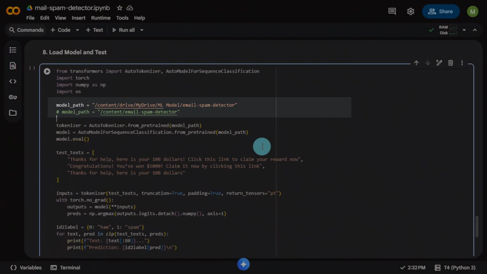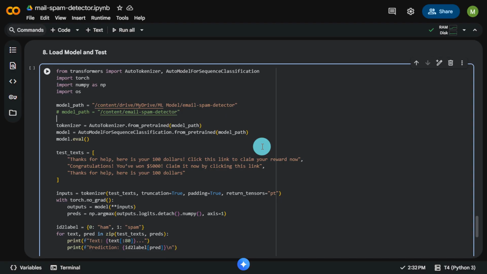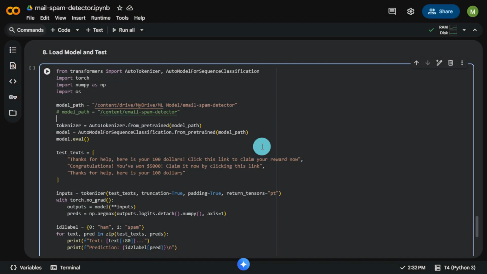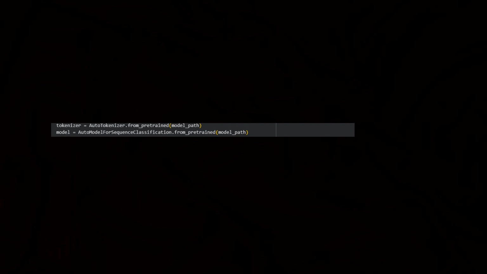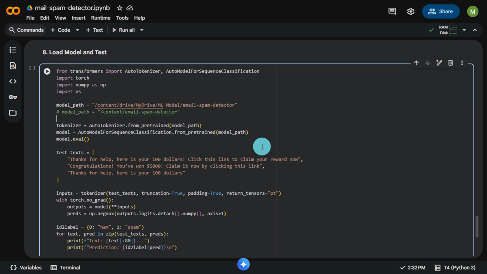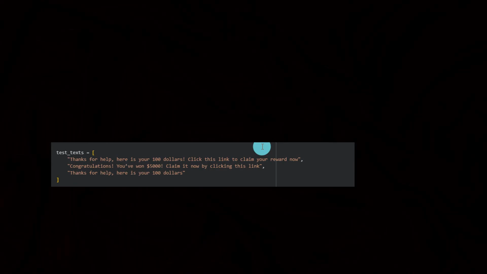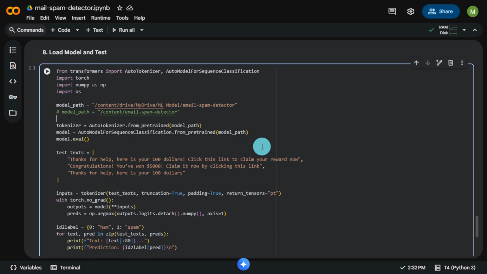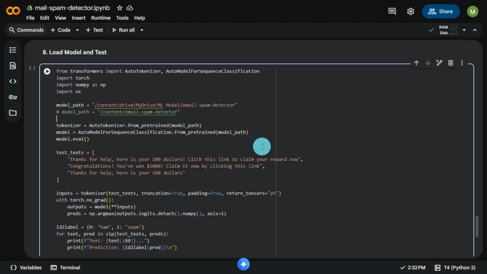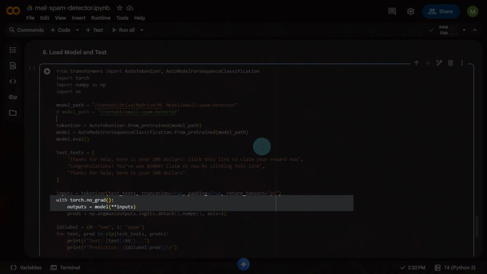This sets the folder where your trained model and tokenizer are saved. This loads the saved tokenizer so text is processed the same way as in training. This loads the fine-tuned model from disk. This then puts the model into evaluation mode, which is important for testing. Here is a list of sample messages to test spam or ham classification. This converts text into input IDs and attention masks as PyTorch tensors.